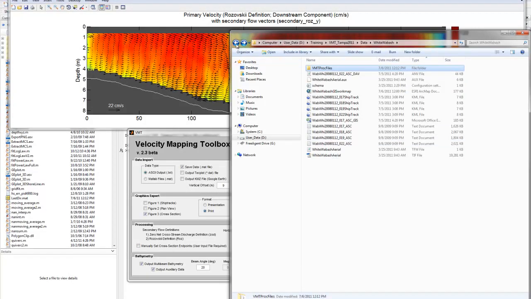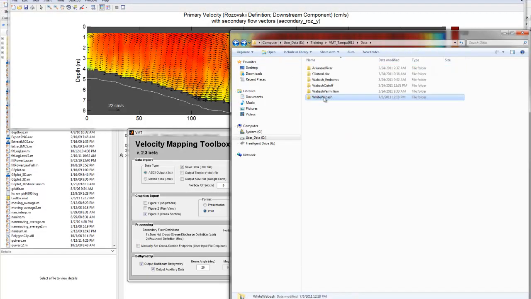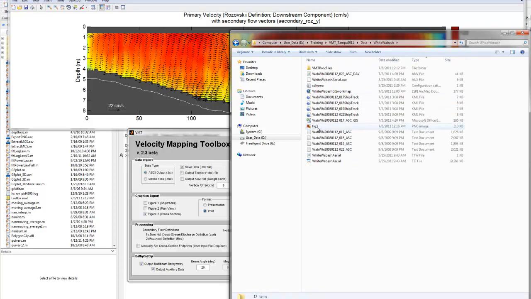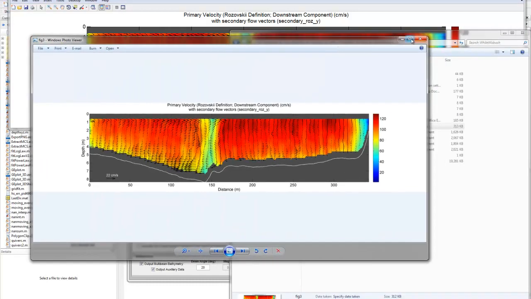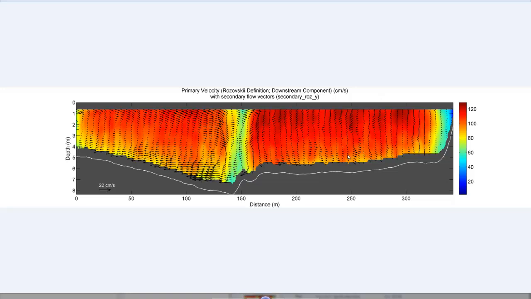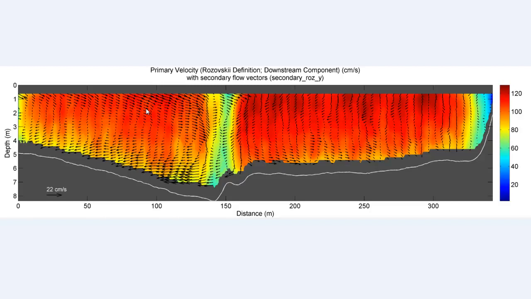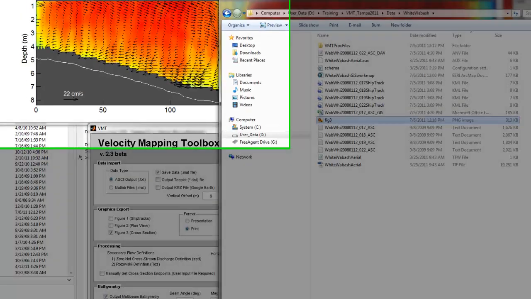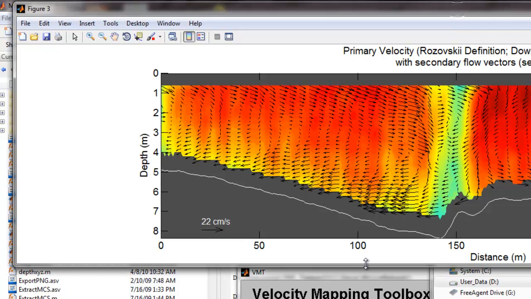We can go back here and let's see if we can find White Wabash. It refreshes. There's our figure 3. And let me move it in from the other screen. So here's our saved figure. This is just in a basic Windows photo viewer, but it's our PNG file with the print option. Again, with the presentation option, it'd be a black background. But that's the basic idea on how to get some of these figures out.